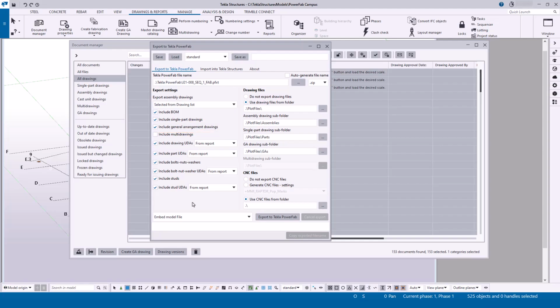In this example, we will not select the Include Bolts, Nuts, Washers checkbox. However, this can be used to include all the bolts, nuts, and washers associated with the selected objects in the production bill of materials. Likewise, we will not select any of the UDA checkboxes, but this can be used to include user-defined attribute data in the production bill of materials.